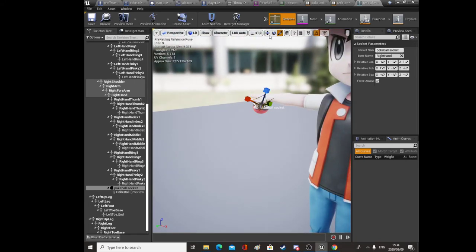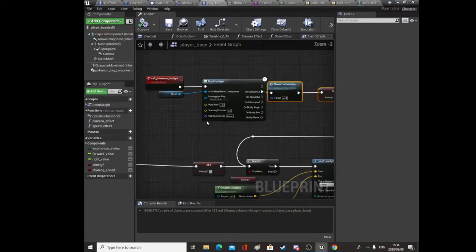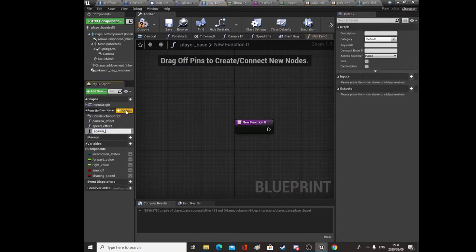That way. And bring it up just a bit. And I think that looks about real. Okay, compile. So we can go to our player base. We're going to make another function. We're going to call this spawn Pokemon. Alright, so here comes our fun bits.